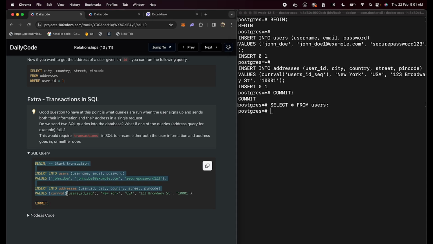You should ideally start a transaction and put both of these one by one. And even if one of these fails, you should tell the front end, okay, error while signing up, please try again. Or if both of them succeed, then you're good to go. Cool. That is what transactions are in SQL.